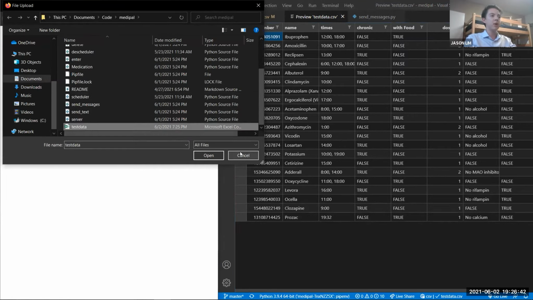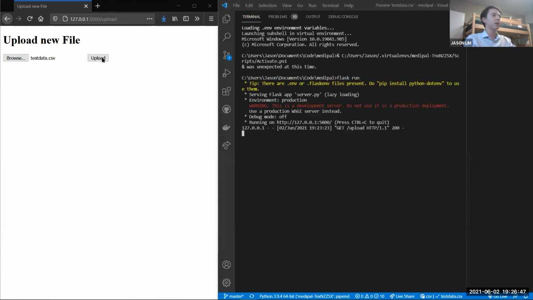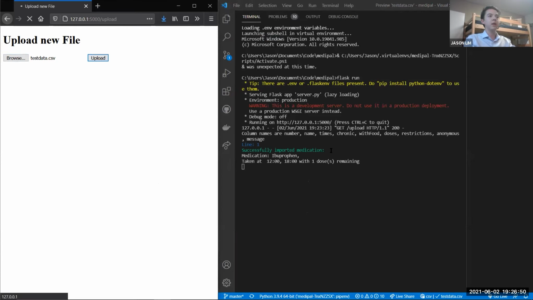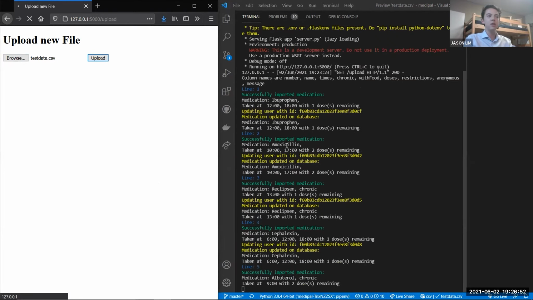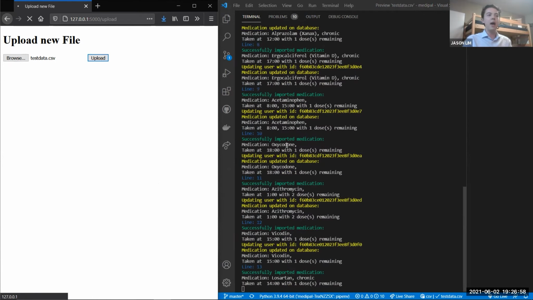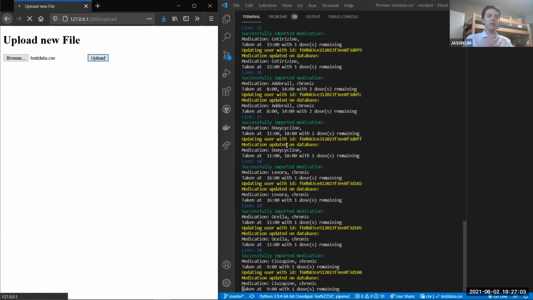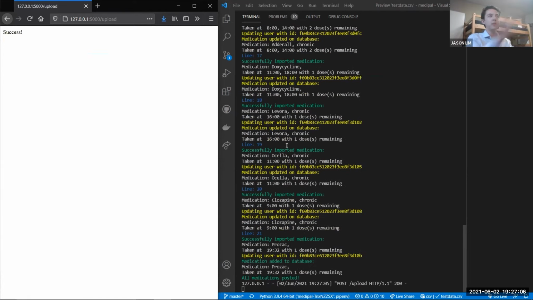So I'm going to go ahead and upload our test data file and then pull up our server console here. So I'm going to upload it here, and you can see that our server is receiving the medications, and then it processes them, generates a custom message based on the restrictions, how you're supposed to take it, and then we're keeping track of the times it's supposed to be taken. And then we're taking all those medications and pushing them up into our MongoDB database. So that's for further storage.